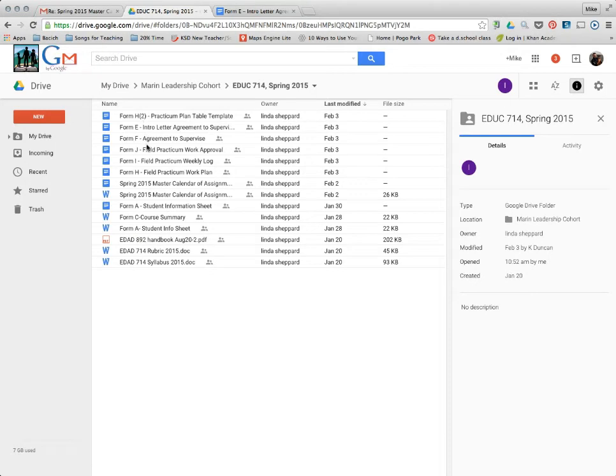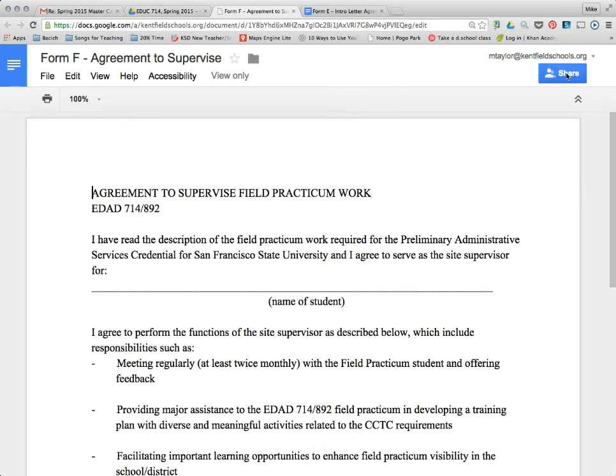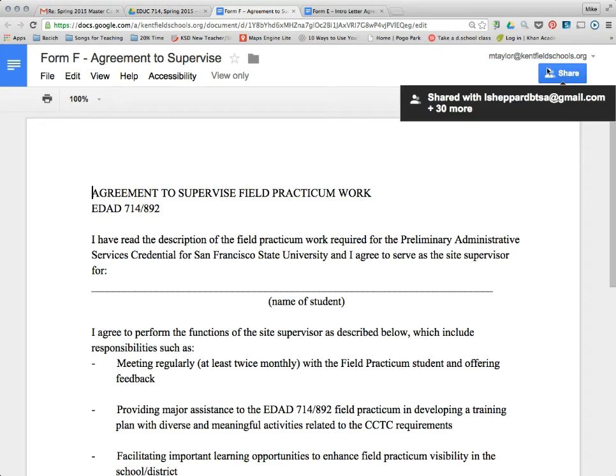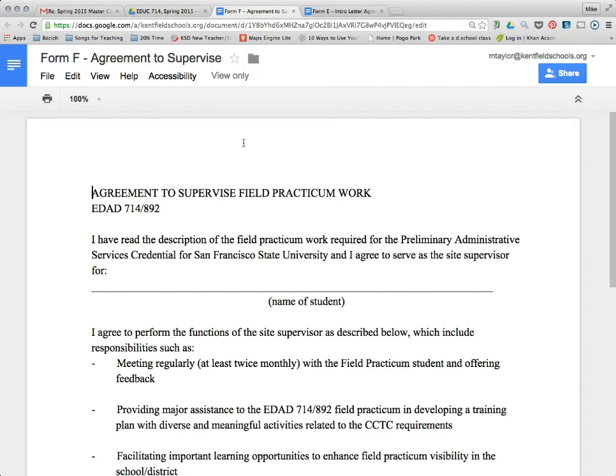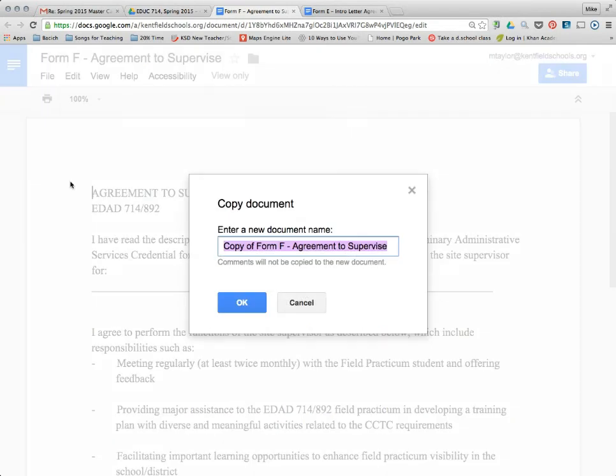And in order to keep this shared folder nice and clean, we're going to do what we talked about last Tuesday, which is to make a copy. So let's just look at Form F. We'll open it up, and you can see we have this, but if we look over here at the shared icon, you can see it's shared with everybody, right? So everyone's got access to this. So if I start typing into it, which I can't because it's view only, it'll get all messy. So what I'm going to do so I can type into it and not make it messy is go to File, Make a Copy.